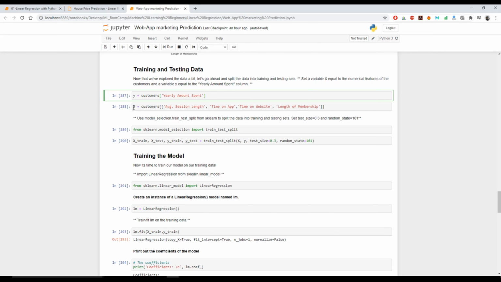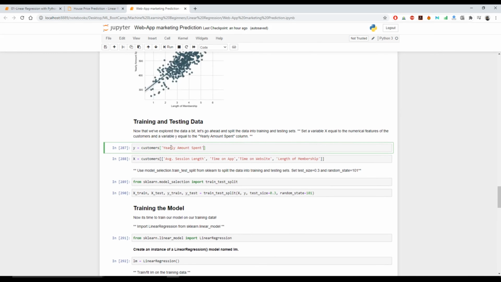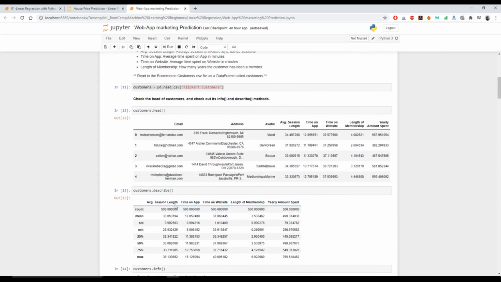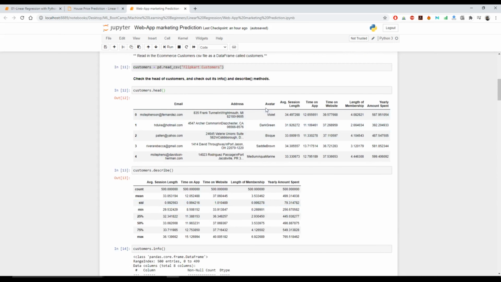In my independent variable, I would be taking the average session length, time on app, time on website, and the length of the membership. I would be excluding all the other columns such as email, address, and avatar. So these four would be my independent variables, and the yearly amount spent would be my dependent variable, which I want to predict.